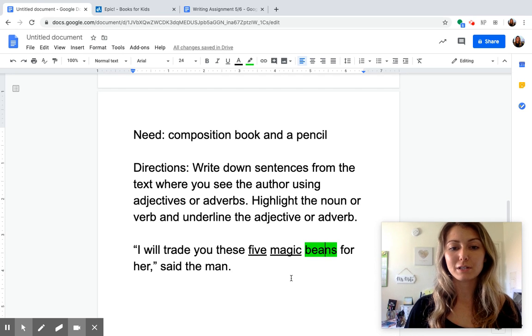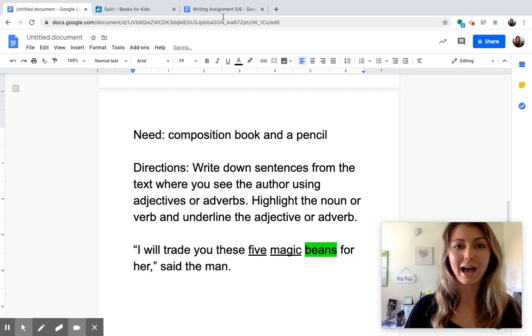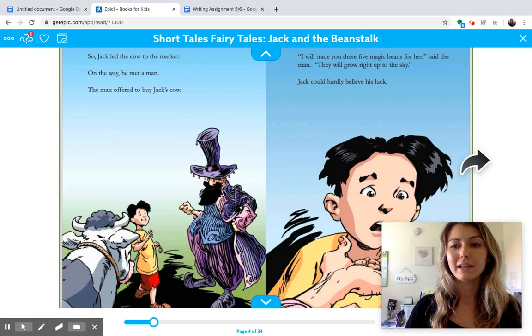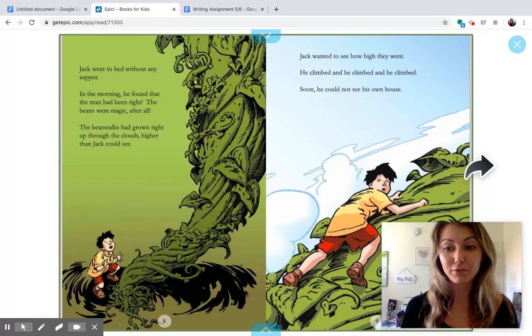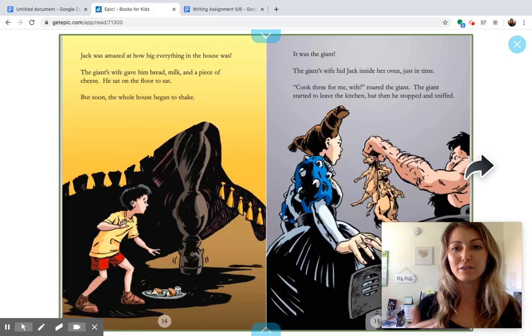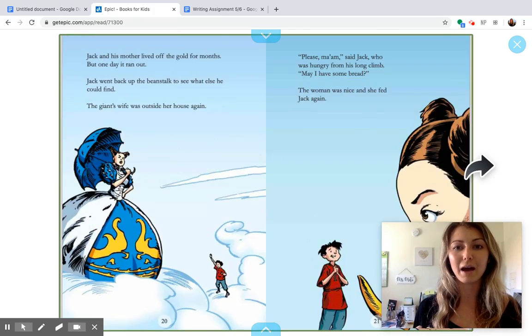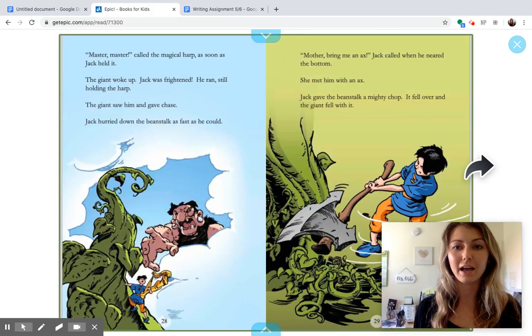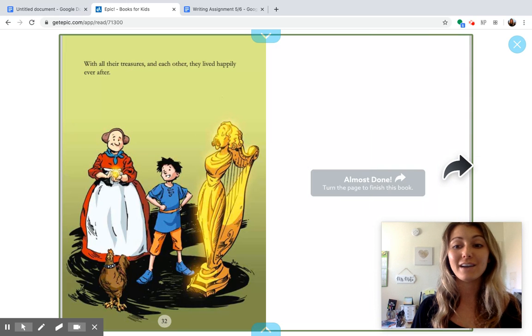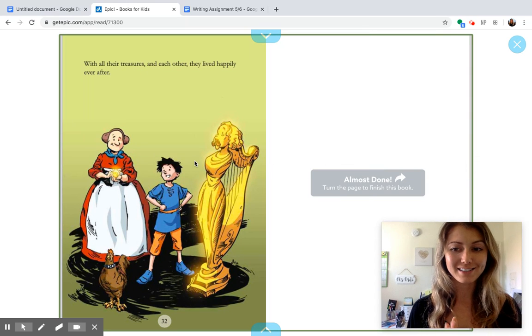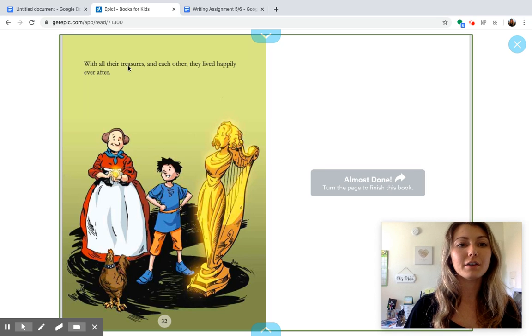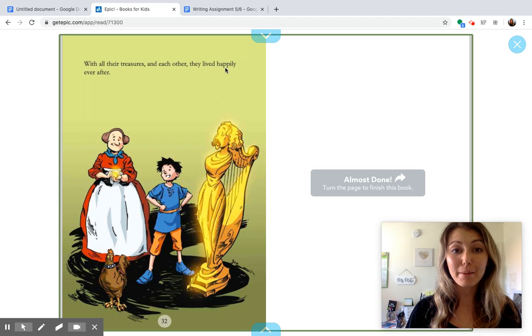Let's head back into our text and let's see if we can find an adverb. Now, Miss Med's already previewed this text, and so I've already read through this, and I know which adverb I'm going to pick. It's near the end. In fact, it's at the very end of the story. This last sentence says, with all their treasures and each other, they lived happily ever after.